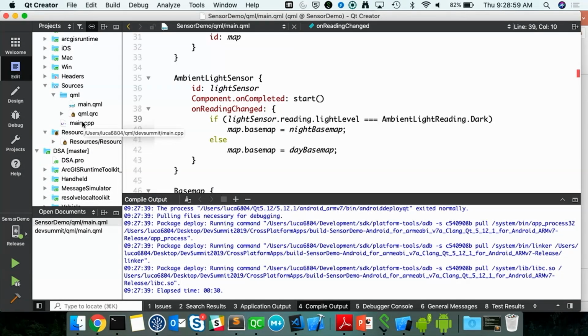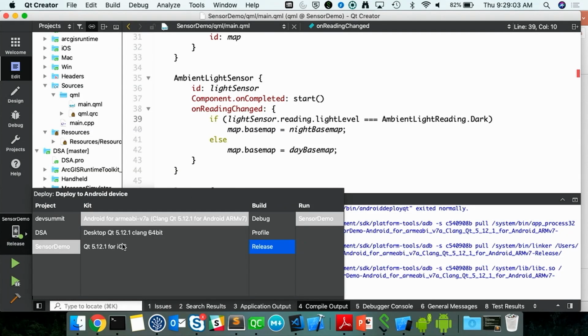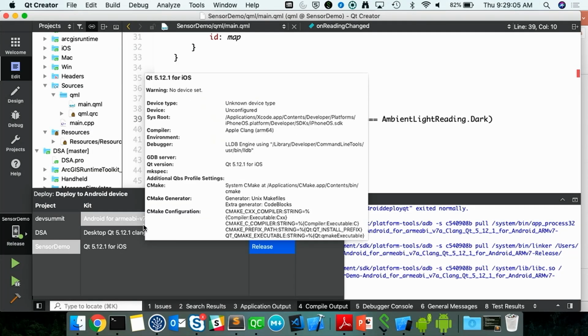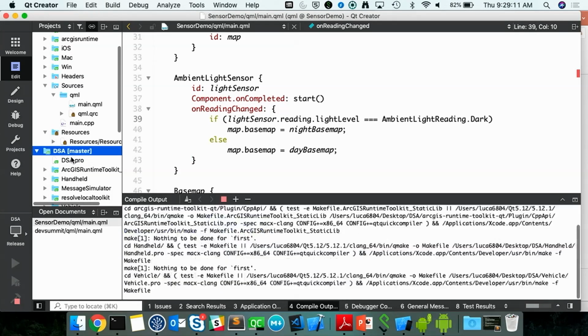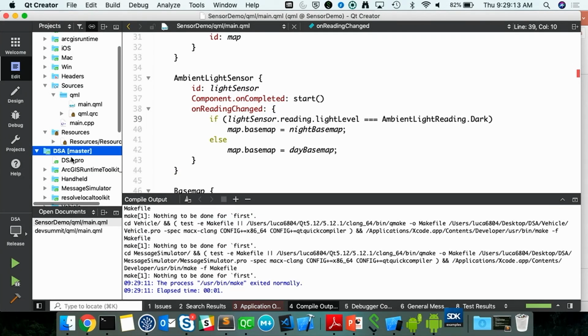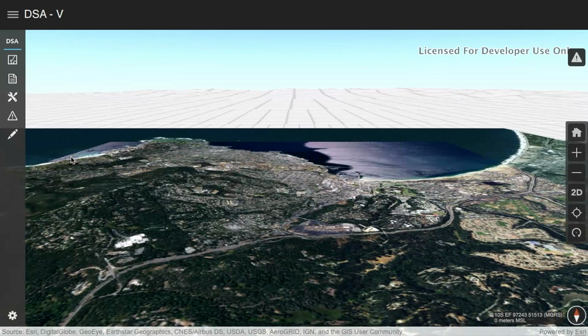And again, if you want to deploy to the different platforms, it's as simple as selecting the different kit here. So I could select iOS and deploy that out to my iOS device. So this is a pretty basic example, but I mentioned DSA. We also can build really nice looking applications that do a lot of different things.